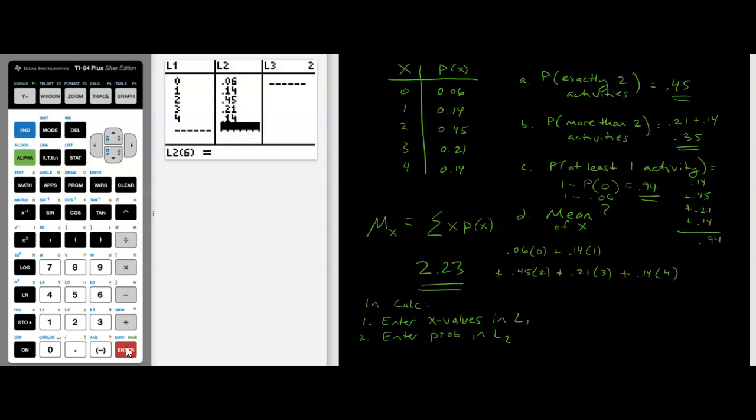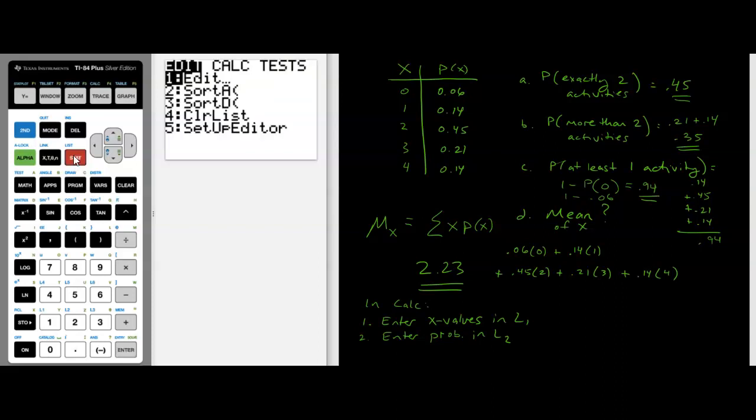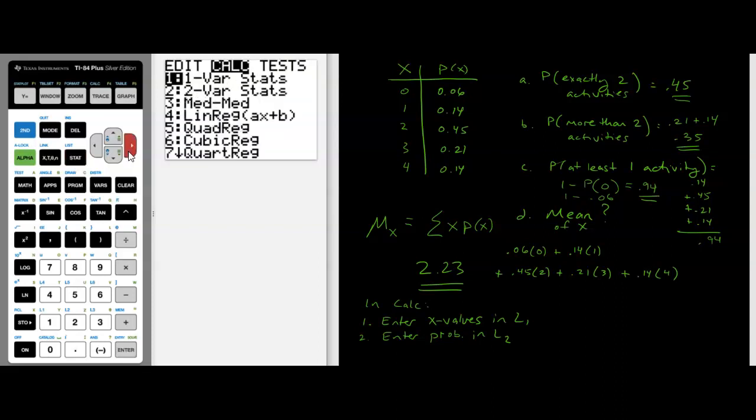Okay, so I've got my x values, I've got my probabilities. Now what I'm going to do is press the Stat button, go over to Calc, and then press one-var stats. We've done this before in this class when we want summary statistics. We're going to do it again with our random variables. So we're going to say stat, over to calc, and press number 1, which is one-var stats.